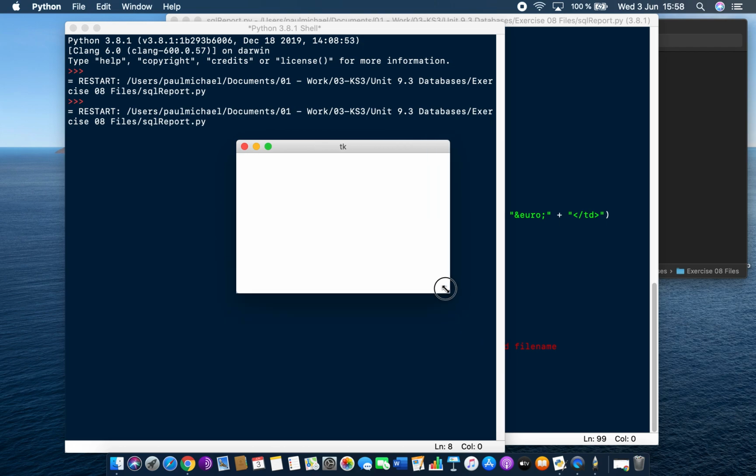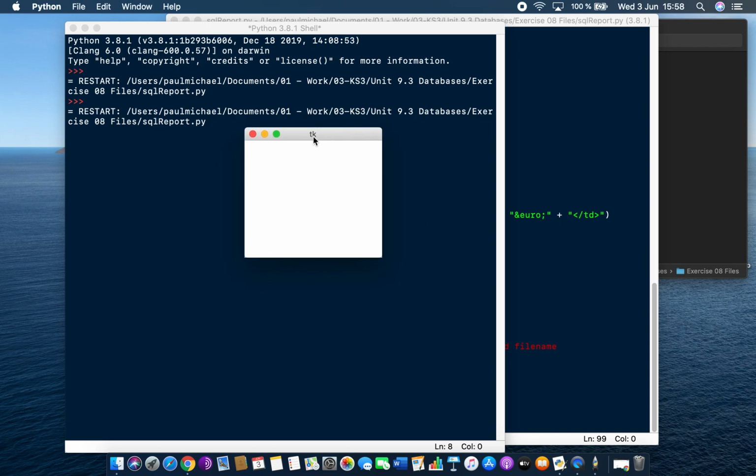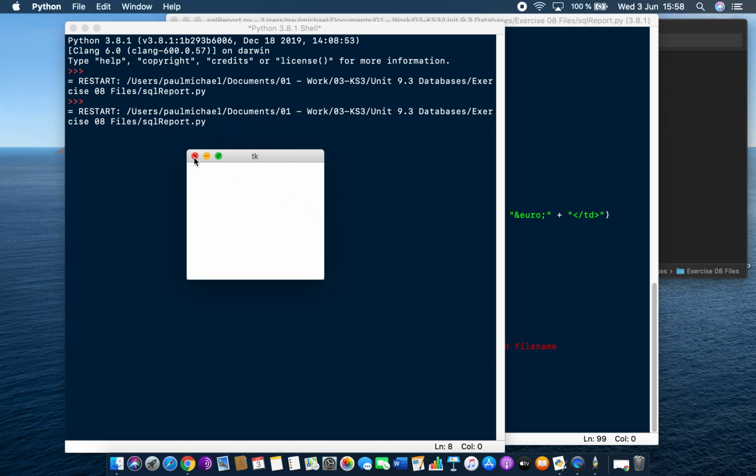Now, you can see by default, we just get this little box, and that is our window that we've made, and it says TK here. So we can obviously change that. You can change the background color of your window and so on as well. There's lots and lots of different little bits and pieces that we could change. And the more you change it, the more you personalize it. So congratulations on getting that little window first of all.